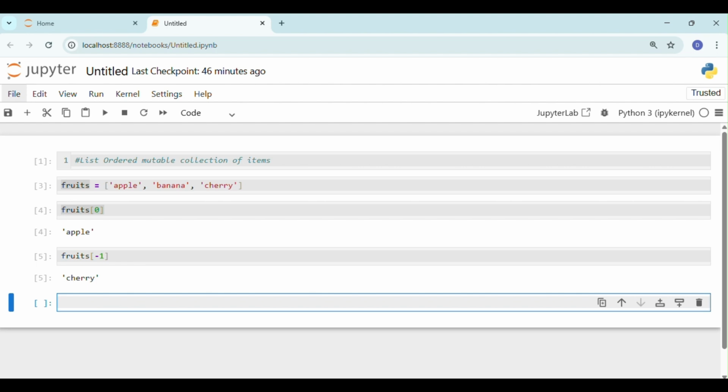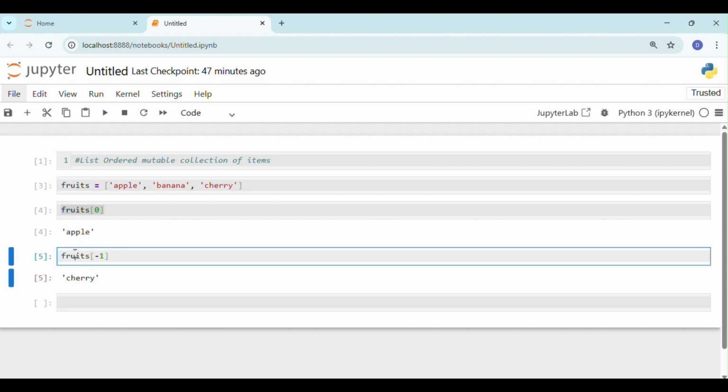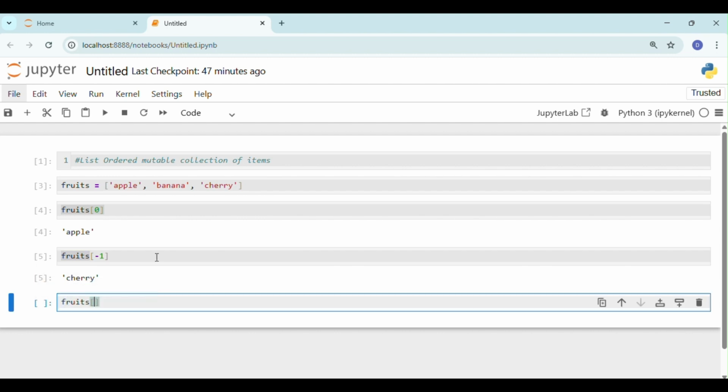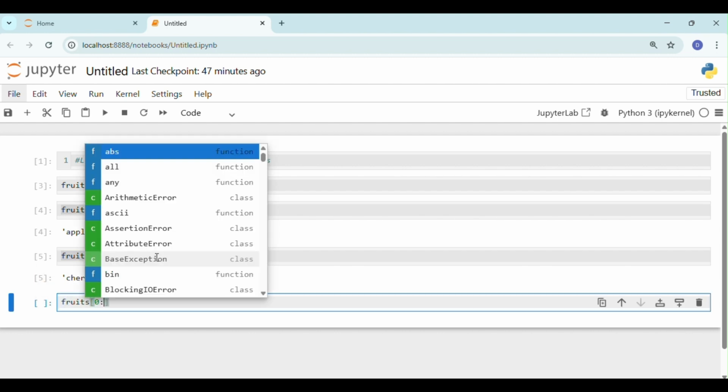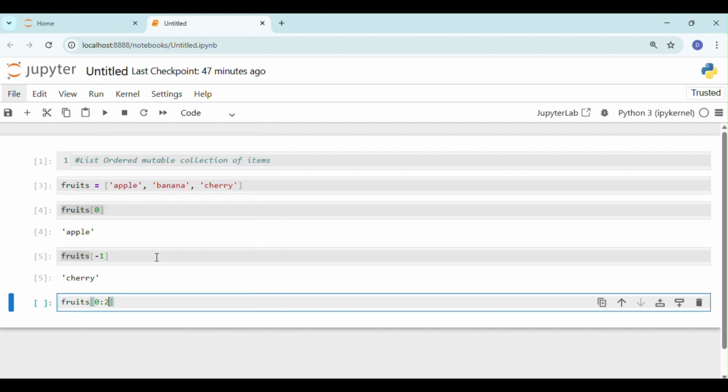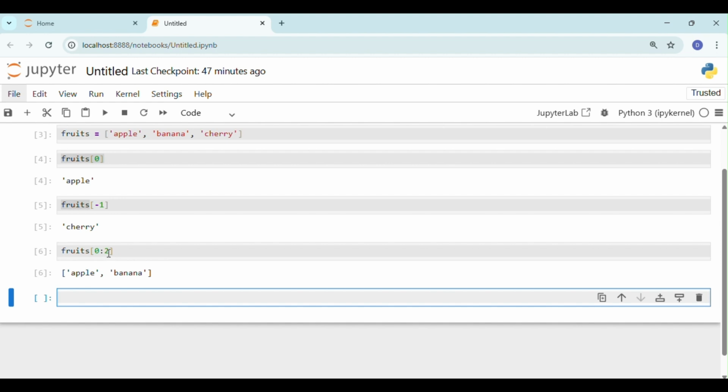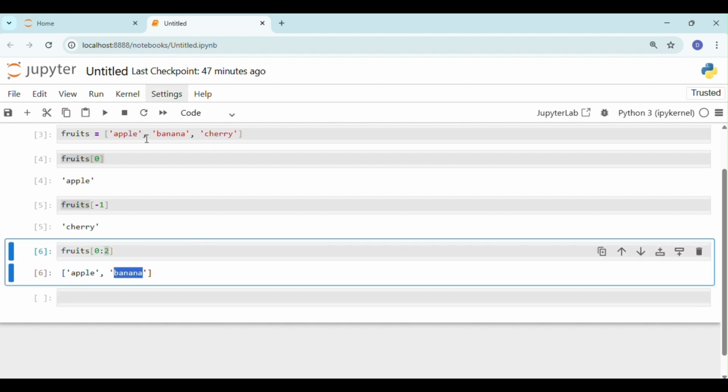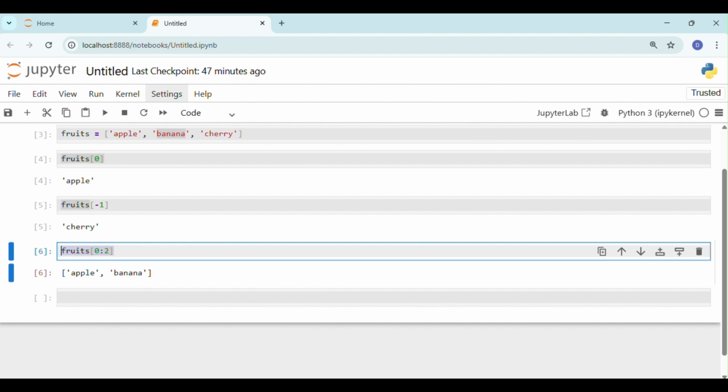Likewise, fruits of -1 will give you the last element in the list. And you can also extract a portion of the list using the start and stop position of the index. For example, here we have apple, banana, and cherry, right? If you want to extract only apple and banana, in that case, we can just do slicing. The index position starts with 0 and goes to n minus 1, so until that you will get the data, which means 2 minus 1, it is 1. So until the first index position you'll get the data. So this is how slicing will work.